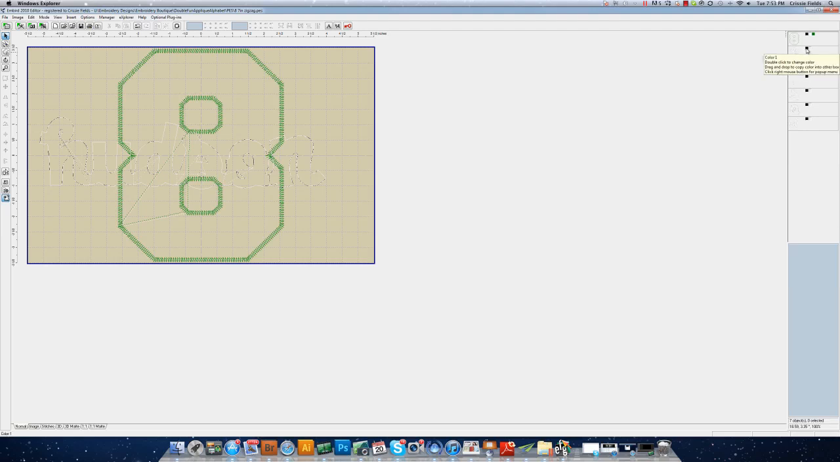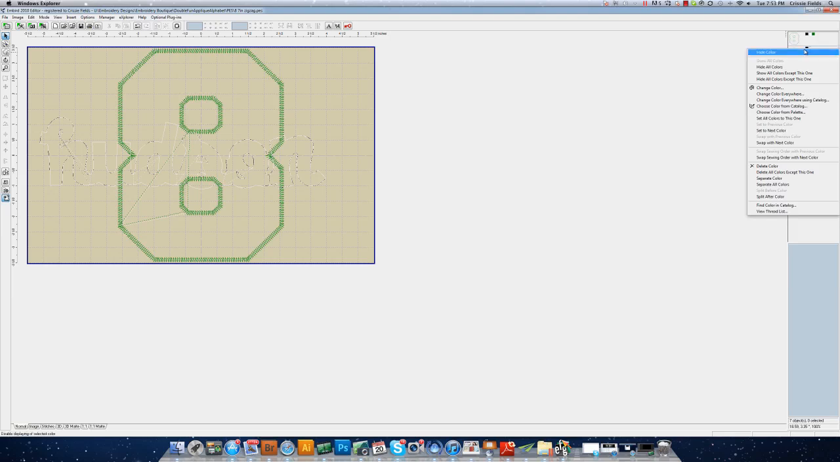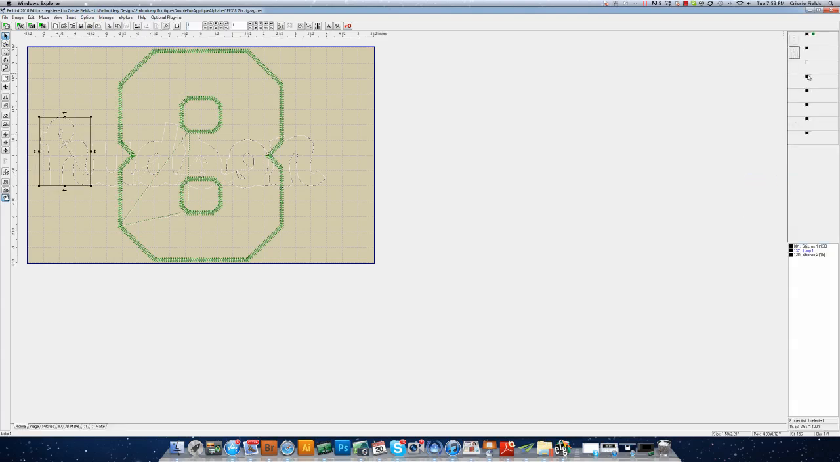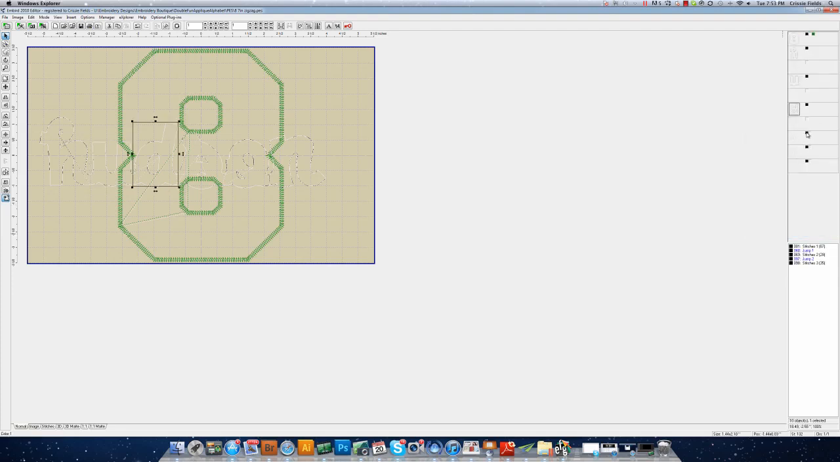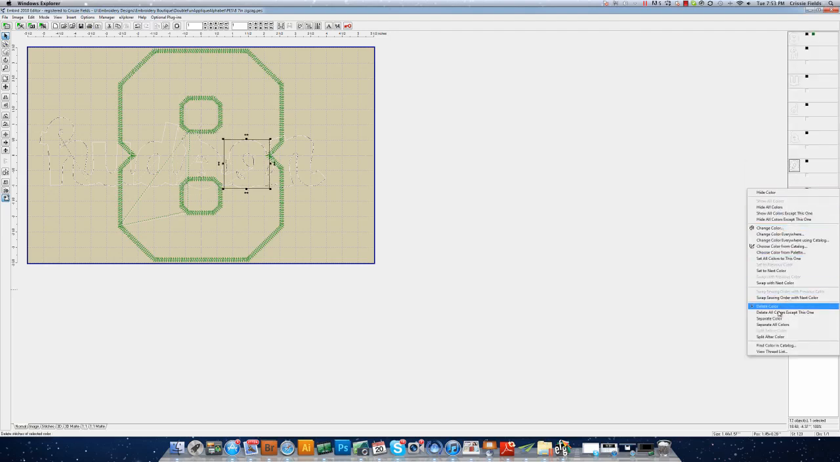You're going to want to go ahead and right click on the black, which we've identified as our placement, and we want to go ahead and separate that color, and then we want to continue to do that down the line for each of the letters that we've merged. Separate the color, right click and separate the color. Clear down through our last letter.